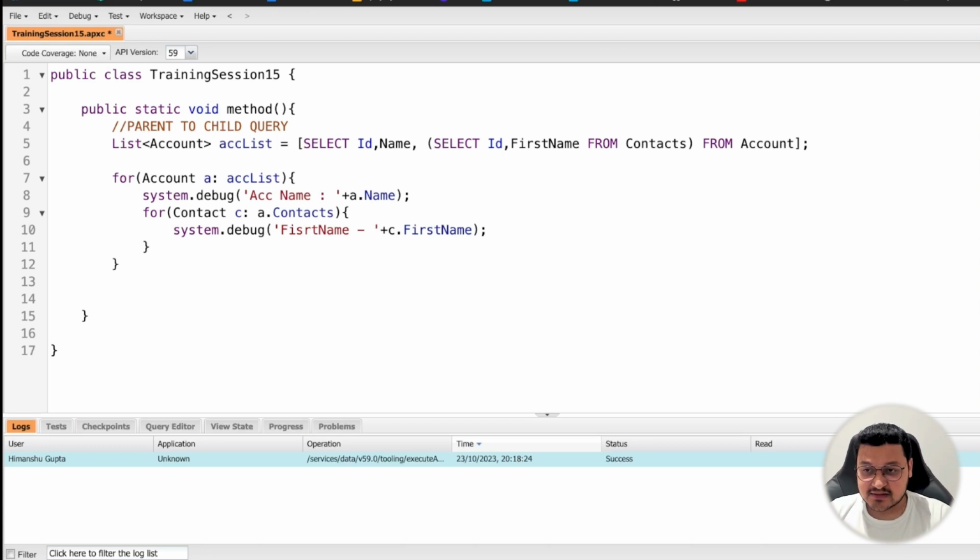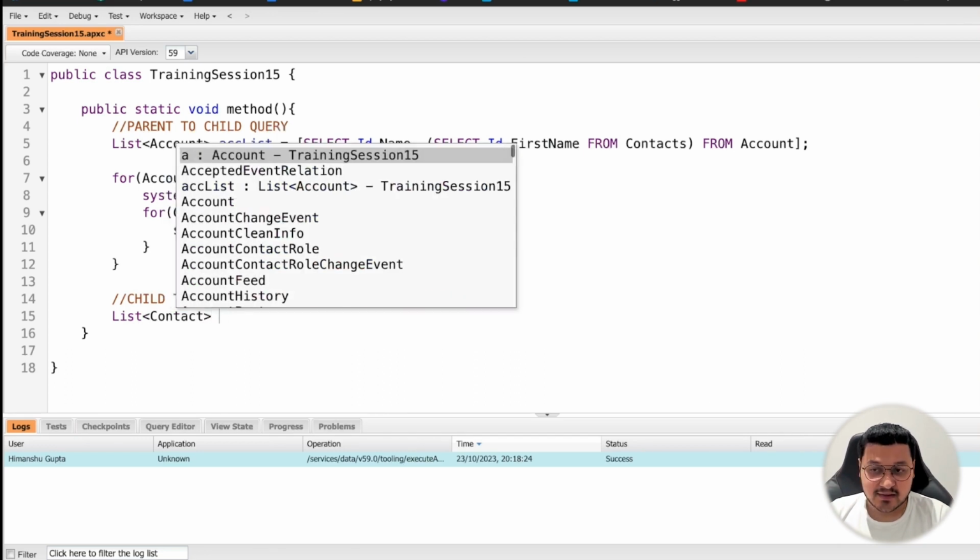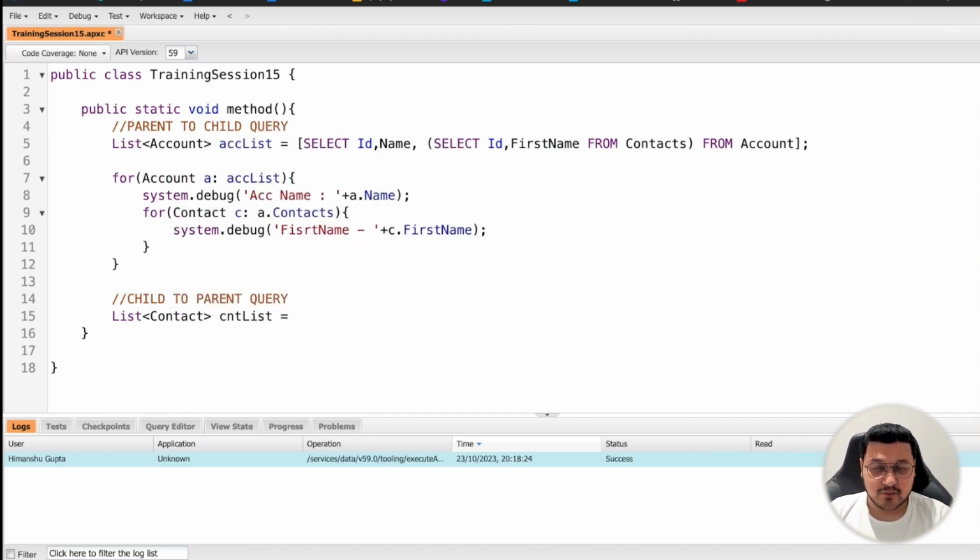Then up next is child to parent query. How do we write this? As the name suggests, our master object here would be the child. So in our case, the master object is called contact. So what we'll do is we'll create a variable in the name of contact, so we'll say contact list. We'll create the square braces and we'll write the query. So we'll say select ID, comma, first name from contact.